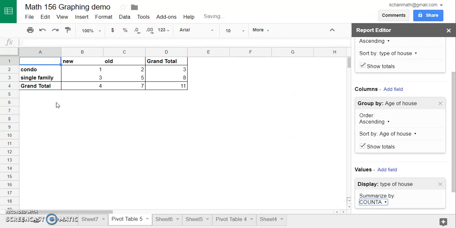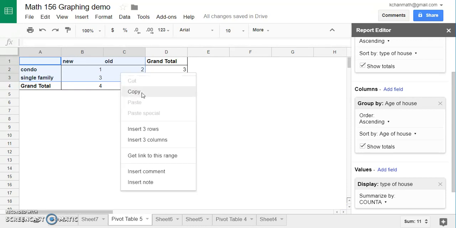That means count the numbers that show up matching condo and also matching single family. So that means there is one condo that's new. There are three single family that are new. That's two old. Like that, I think you understand the two-way table, the contingency table. Then we need to make a graph of it. The way to do it is first you copy the table without the total row and column. So just copy these four numbers.